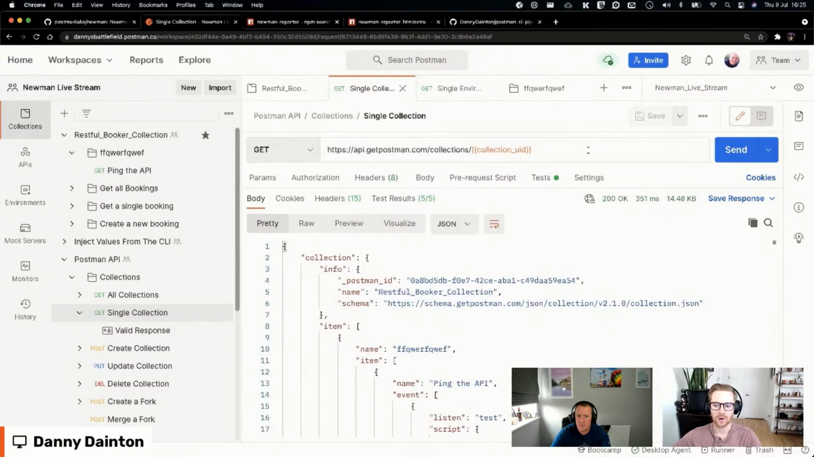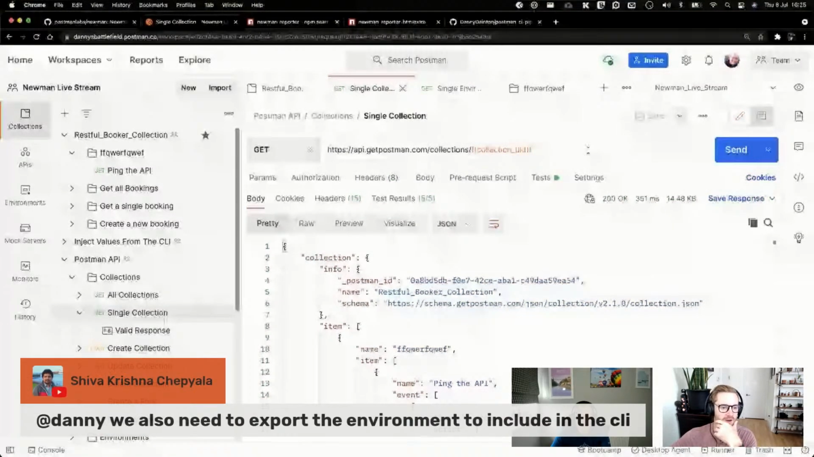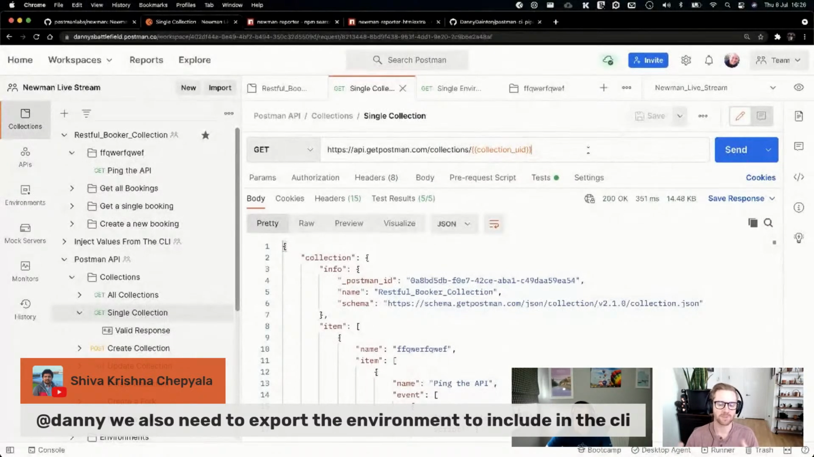So, Danny, one other quick question we had. Shiva's asking, I guess telling us, we also need to export the environment to include in the CLI. I think this is what we're hinting at now here, right? The ability to use the Postman API to get these things if needed.